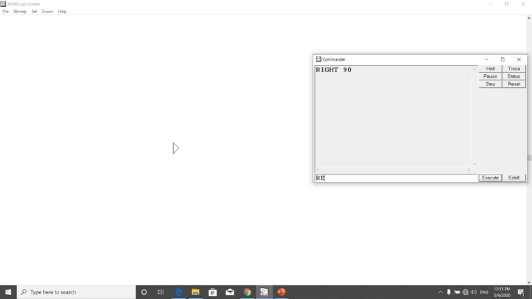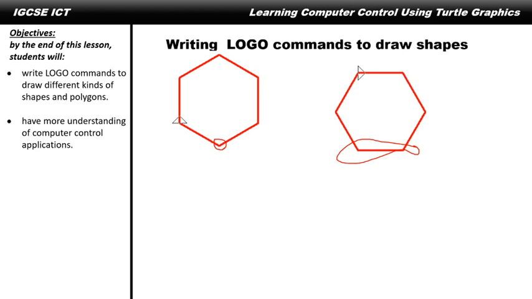Now if I do repeat 6 times, forward 100, then left 60, I end the repeat using the bracket. Now you can see the hexagon is sitting on its edge. So that was what I was talking about. This first one is sitting on its vertex, while this one is sitting on its edge.